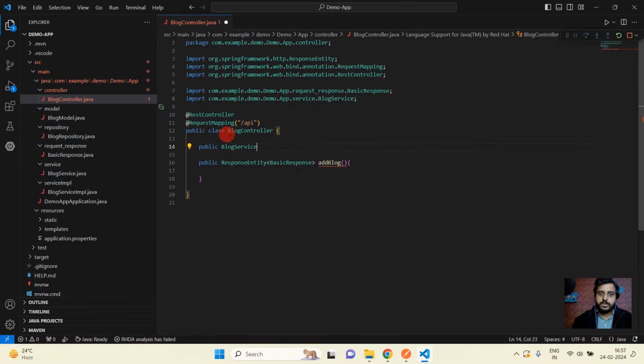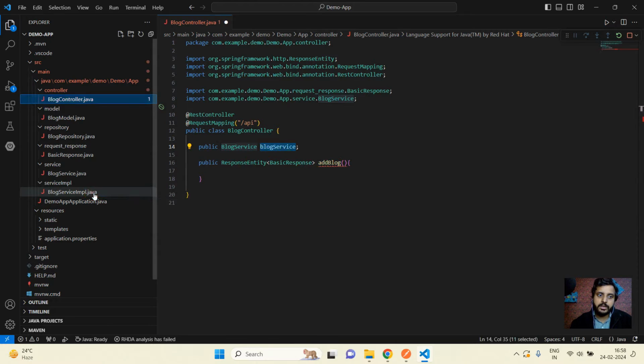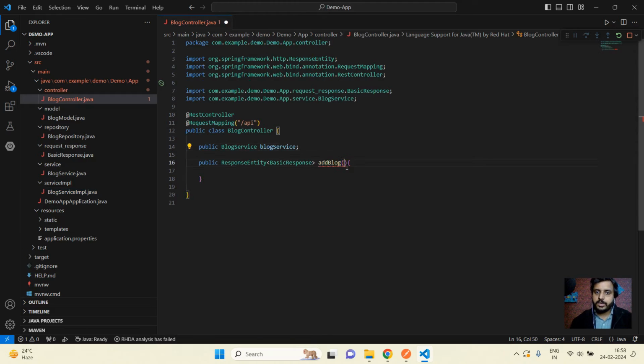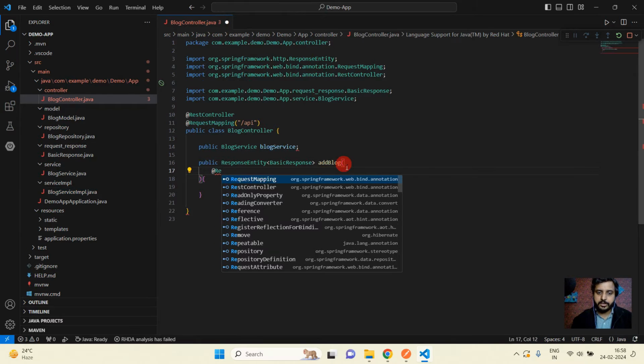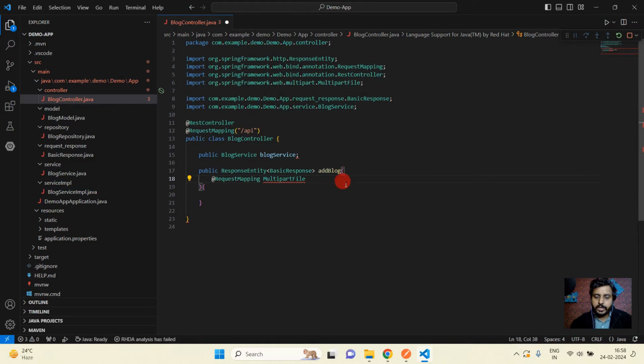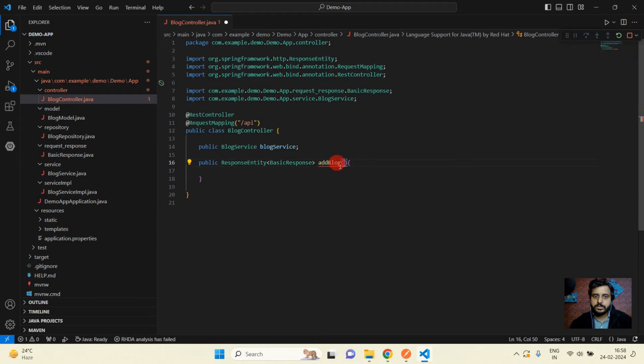BlogService and then blogService, and just create a constructor of this BlogService, because we will send all the requests coming from Postman or the application into this BlogService, and the BlogService will send the data to BlogServiceImpl, and inside this BlogServiceImpl we will write all the logic. So here we will get the data in request mapping, and the first data would be, sorry, just remove this and create a constructor of this BlogService.